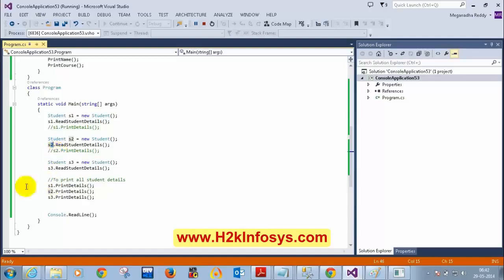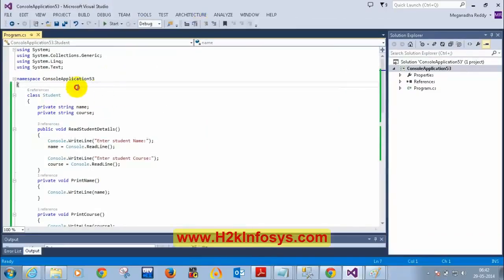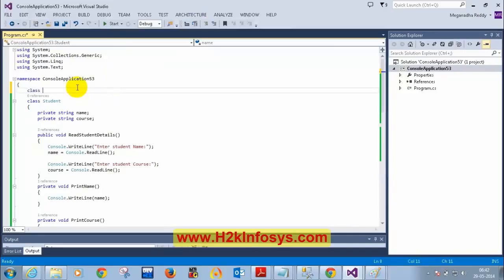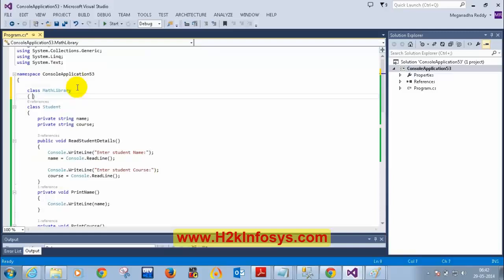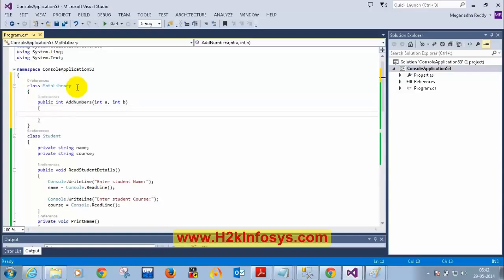Now let's try to create another class called math library. So normally in maths we will have some methods like public int add numbers, int a comma int b. Now I'll write here return a plus b. This is for addition.